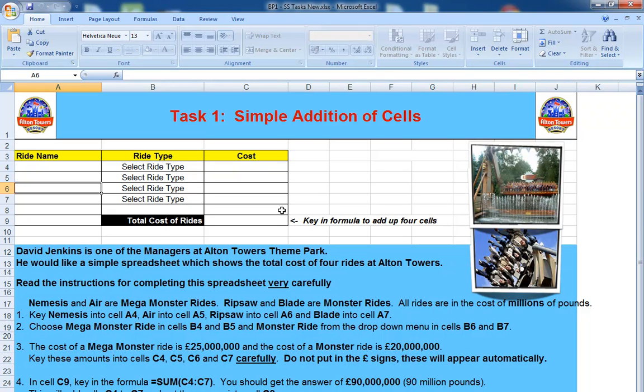Right, so in this little scenario, what you've got to do is enter some information in. For example, as for a ride name, it says key nemesis into cell A4. So there's A and there's 4, so we're going to put the word nemesis in there. It's then going to say select a ride, and it says air into A5, so we pop air into here, and then rip saw into cell A6, and then into A7 we're going to put blade.